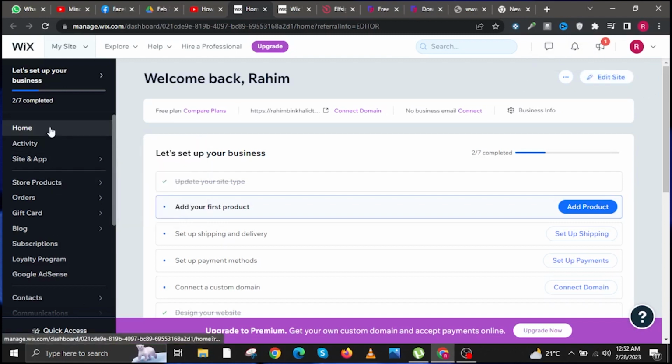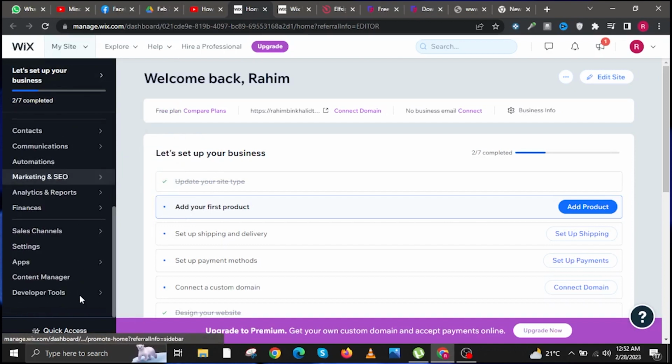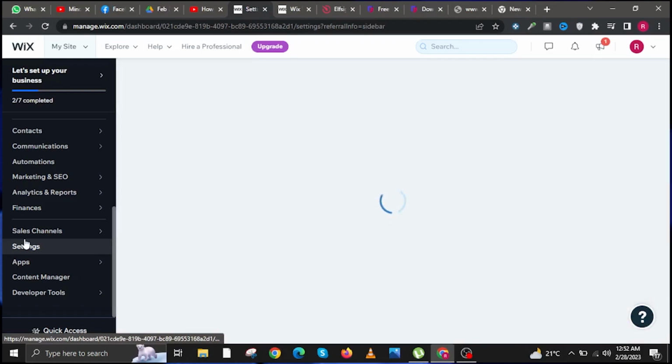Once you are in manage.wix.com, hover your cursor to the left side. In here, you will need to scroll down and then look for Sales Channels or Settings. Actually, open Settings.